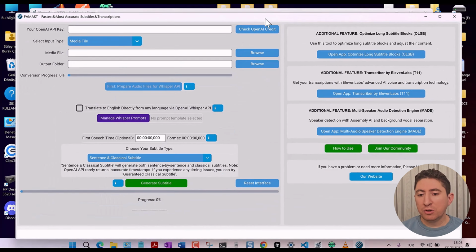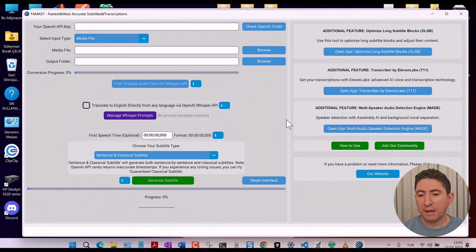or you will be able to use ElevenLabs' new transcription method called Scribe, which you can also access through this program interface, or another subtitling program called Assembly AI to get your subtitles. You will be able to use these programs for free with ElevenLabs, Google Cloud, and Microsoft Azure. Now I want to use the OpenAI Whisper section here.